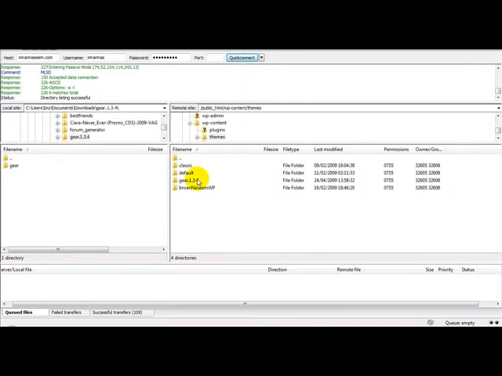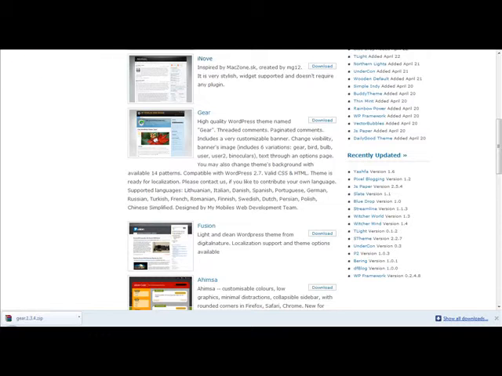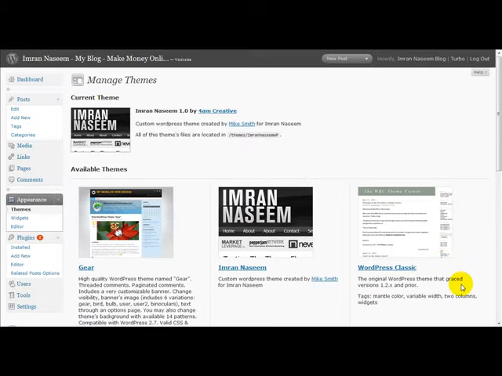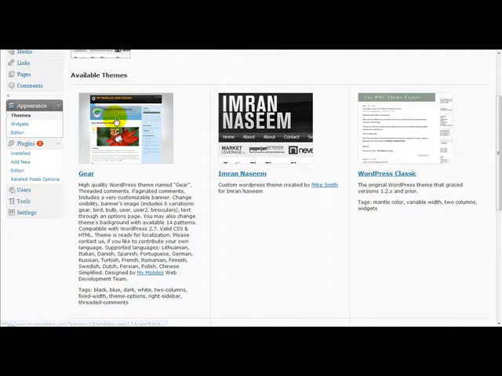and once you've uploaded it, you just need to log in on your back end. So what I'm going to do is I'm going to log in on my blog, and I'm going to see if I can activate the theme. Okay, I am at the back end of my blog, so I've clicked on themes. As you can see, the theme is now showing up on my blog.